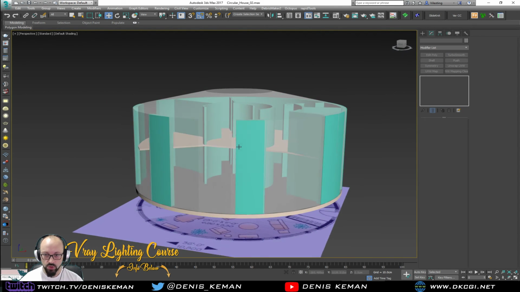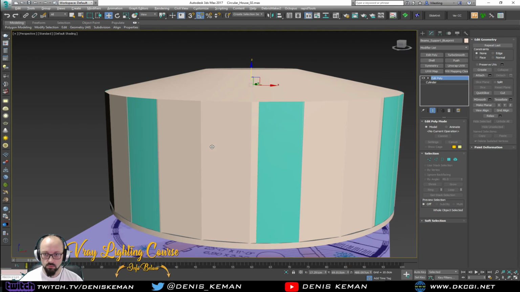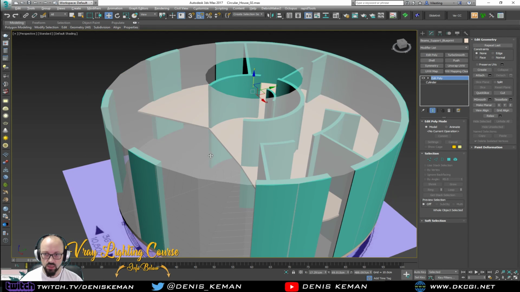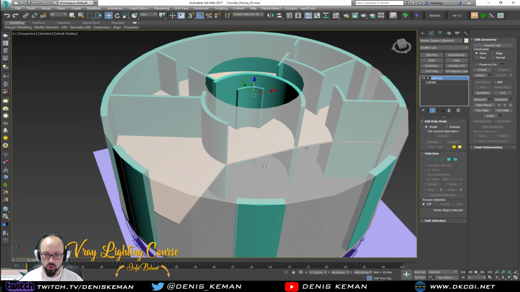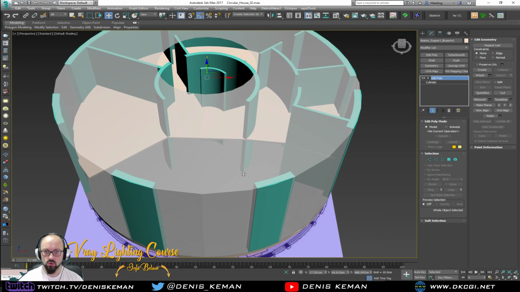If I unhide everything, we even have the frame of the house for how it's going to be. So pretty much next time we get around, we can start furnishing this thing and making it more fun and more interesting to do.